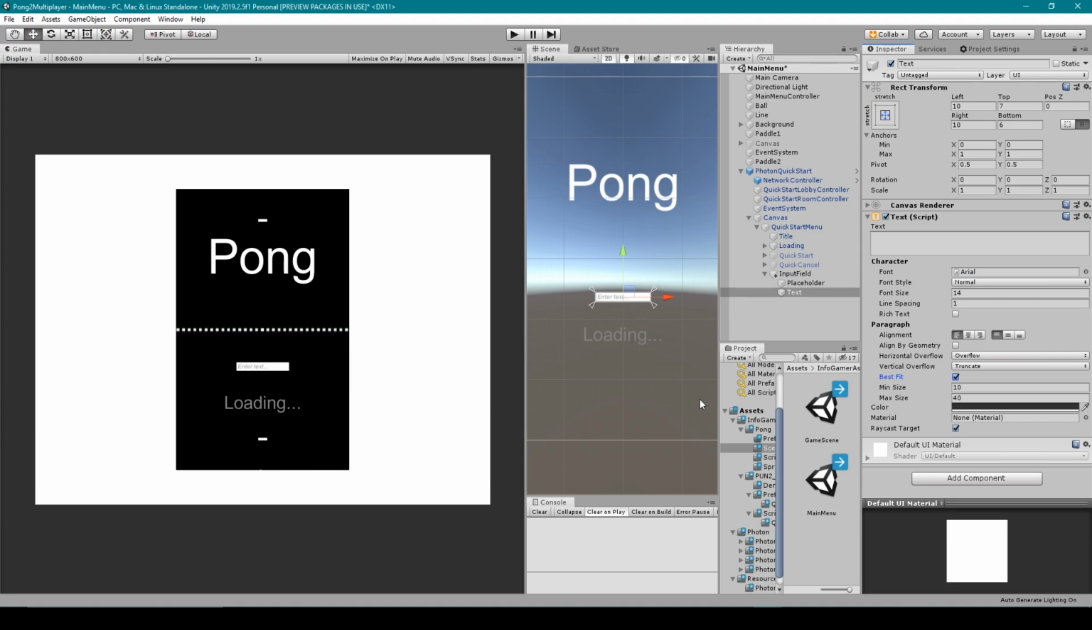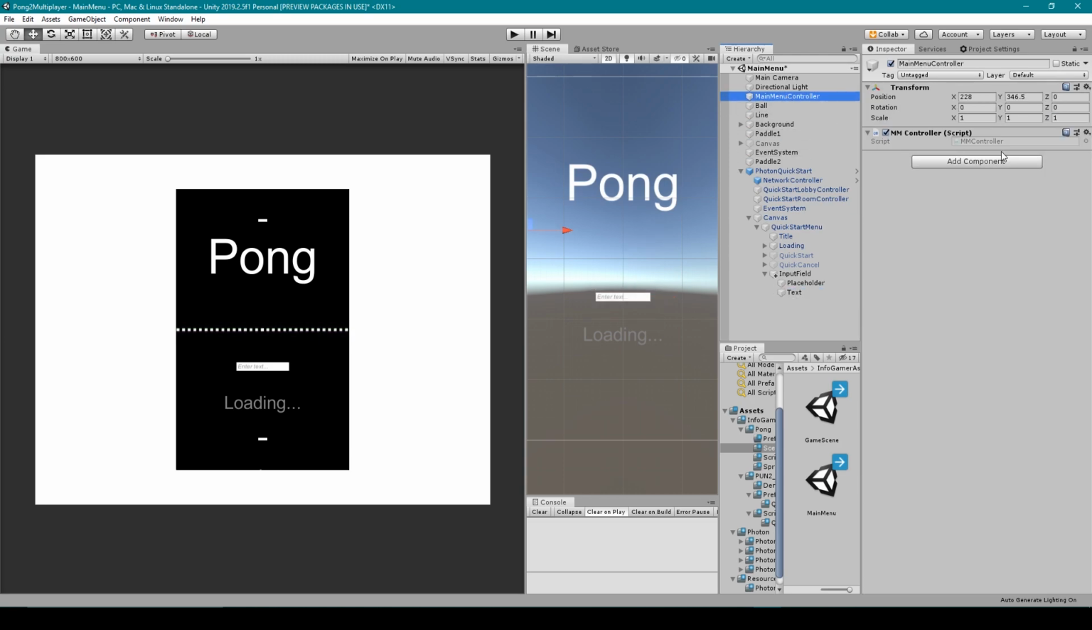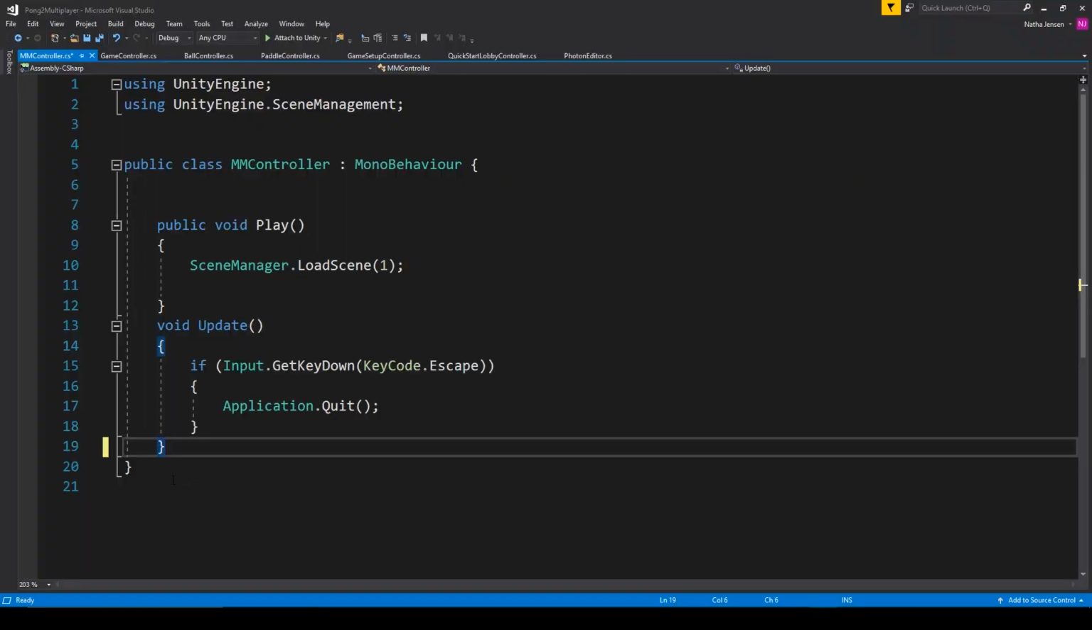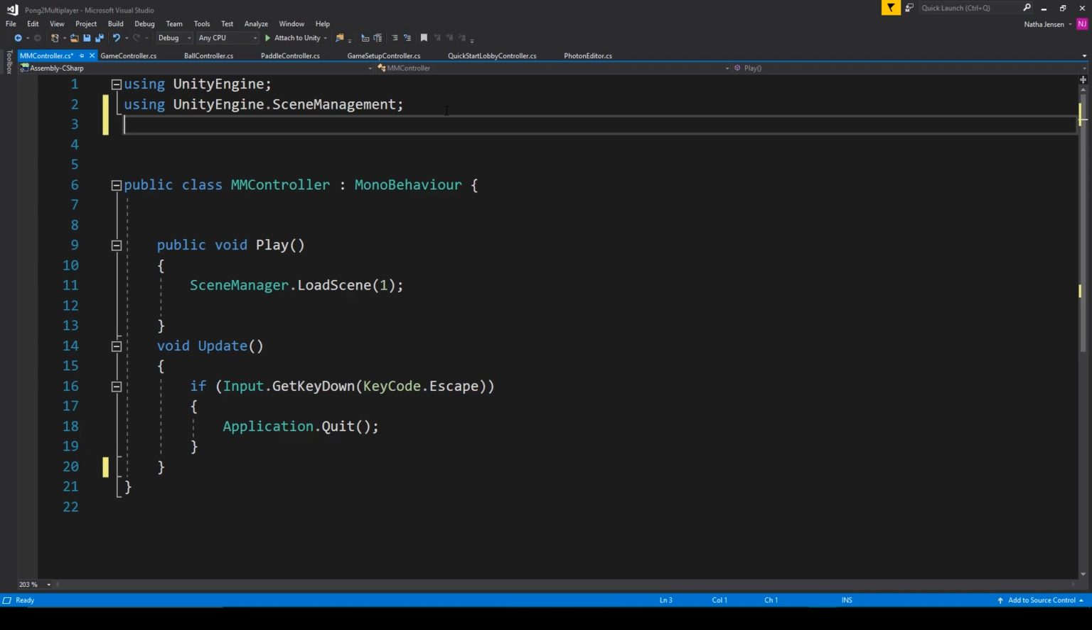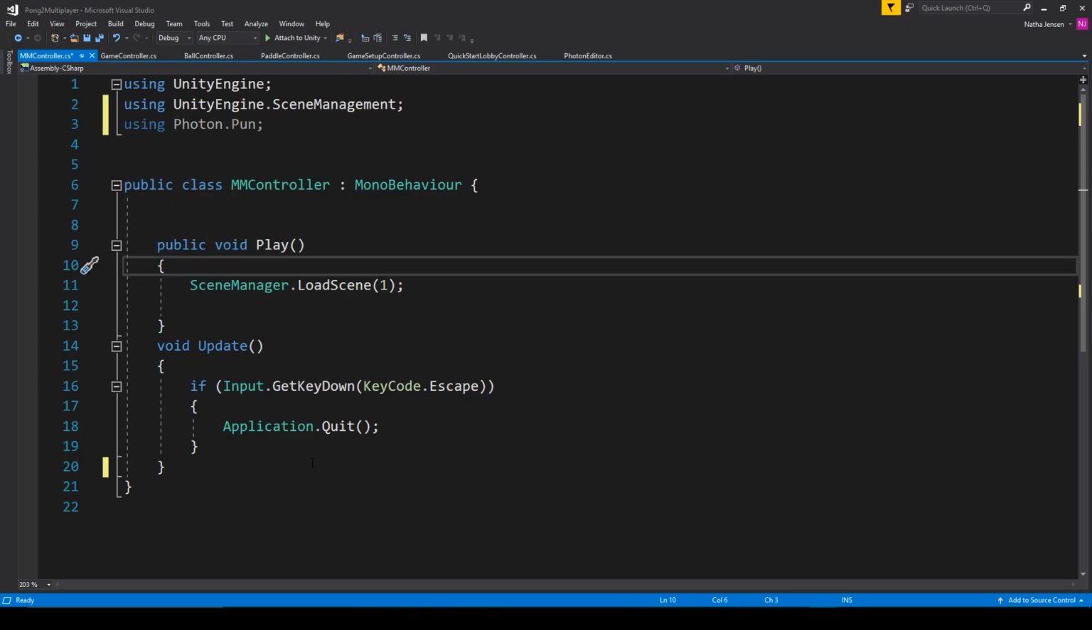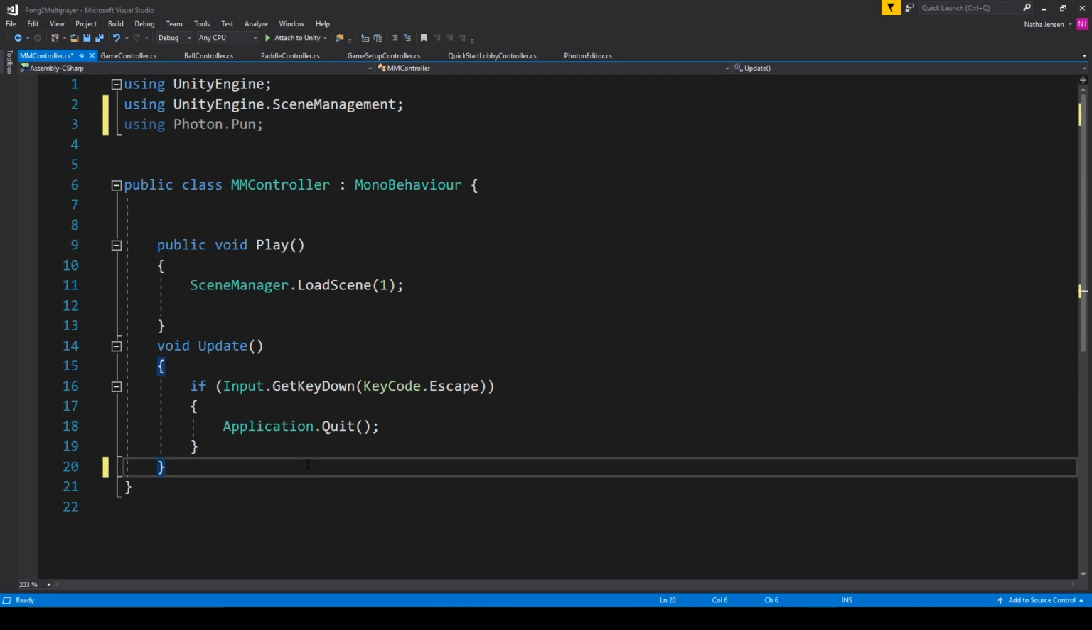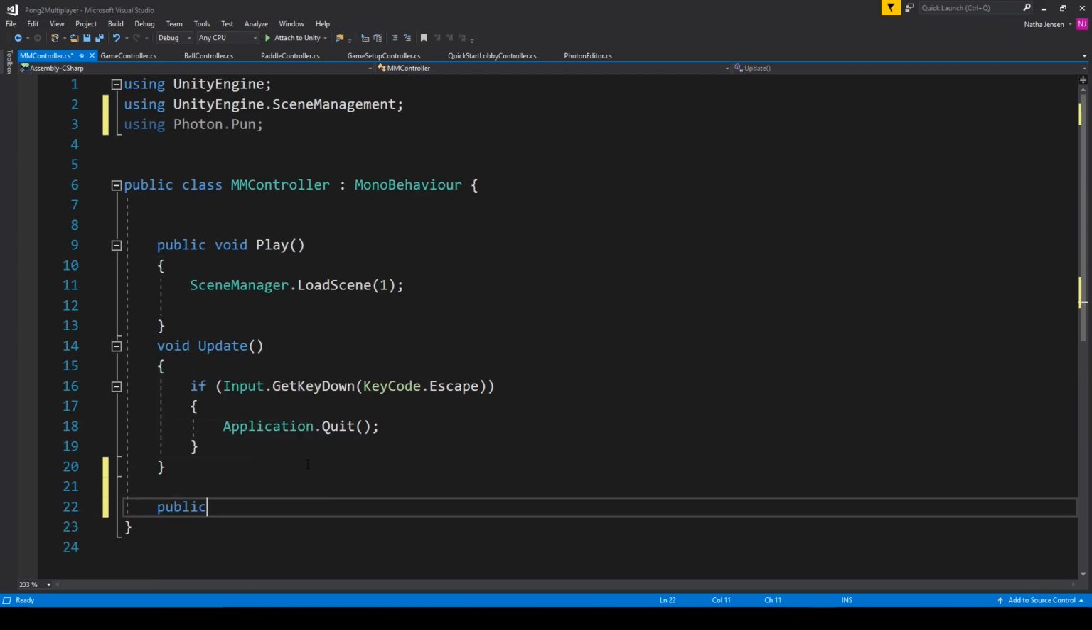Now we need to add some code that will read in the value of this input field. So let's select our main menu controller object and open up the main menu script. Inside the script, we need to add the Photon.Pun namespace up the top. We then need to create a new public function for our input field. So this is going to be public void. I'm going to call it UsernameInput. This function then needs a string parameter, which I'm going to call username.